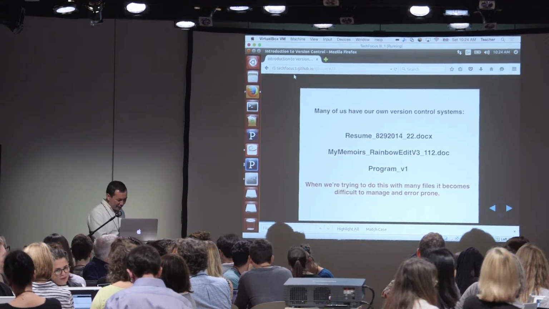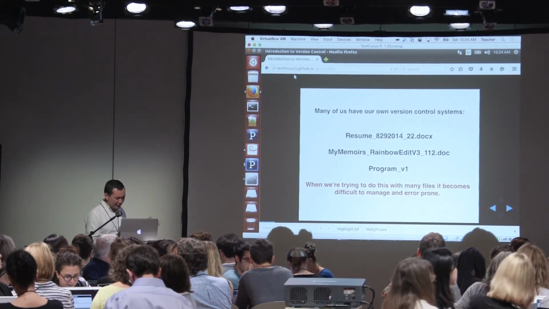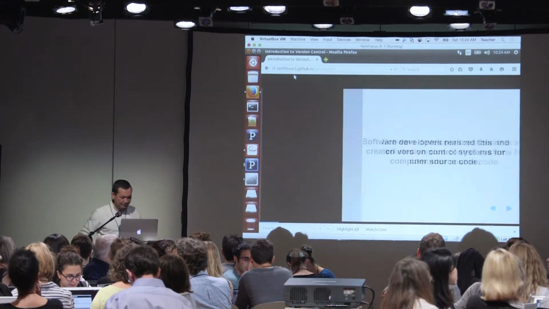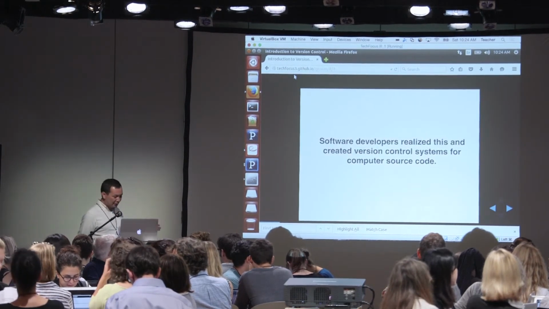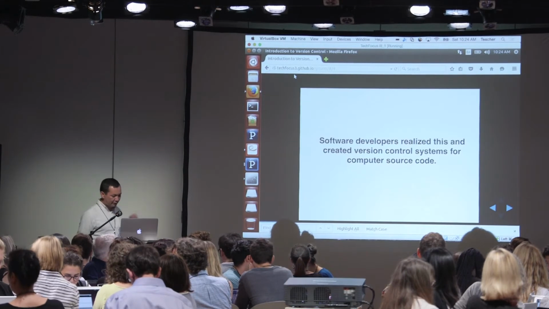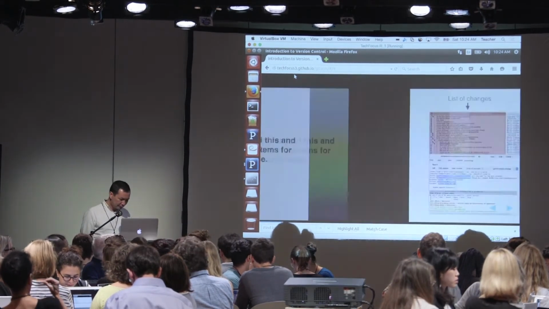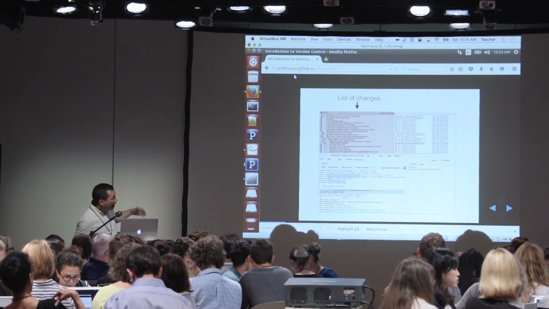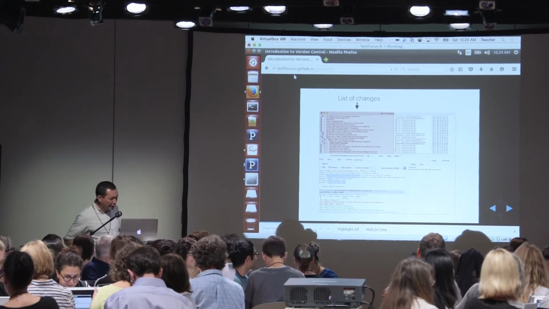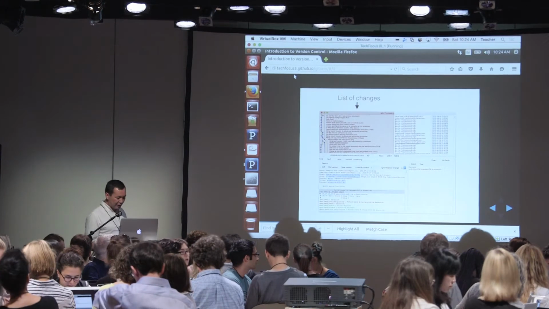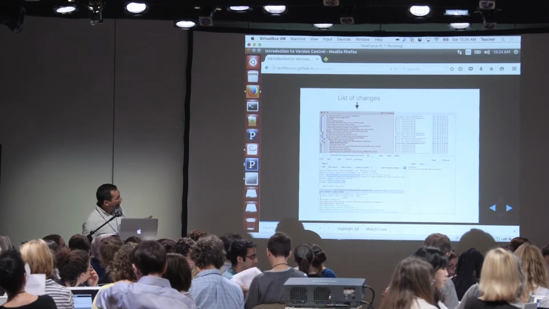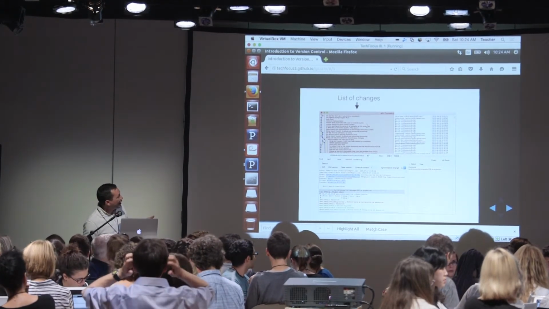So when we're trying to do this with many files, it becomes difficult to manage and error prone. Software developers realized this a long time ago and created version control systems for computer source code. What does it look like? Here's a GUI of version-controlled software. This is a kind of complex one. This is actually the processing version control.